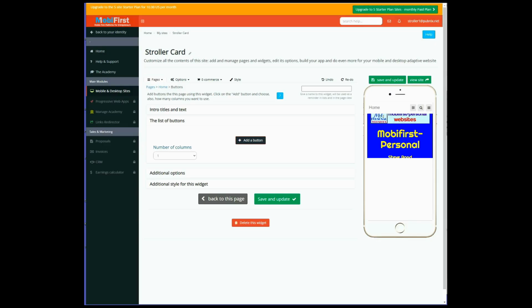When you click the Buttons widget, you are brought to a form to configure the buttons. The form opens to the list of buttons where you can add a button or define the number of columns your buttons will occupy in a horizontal line on your desktop version. Mobile phones always show only one per line.